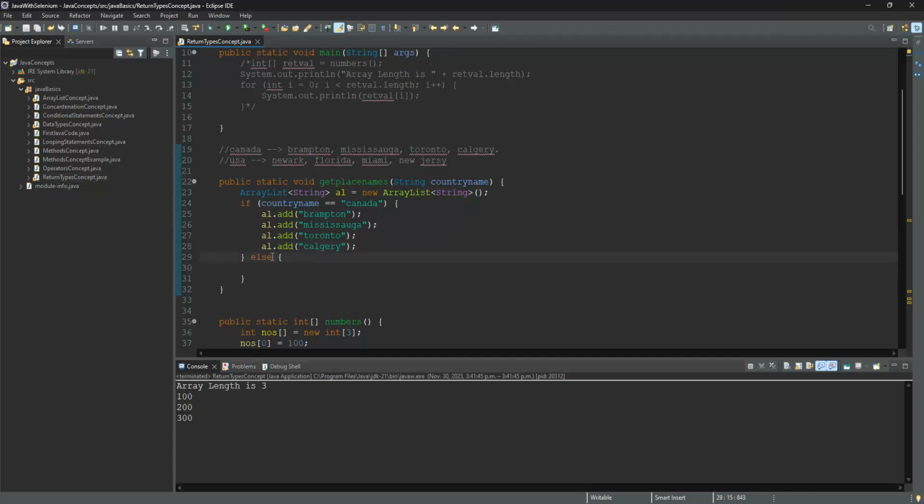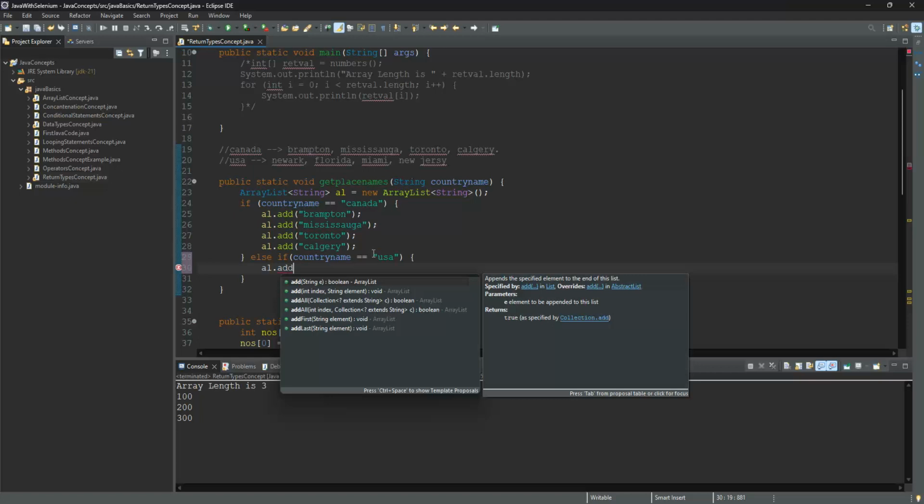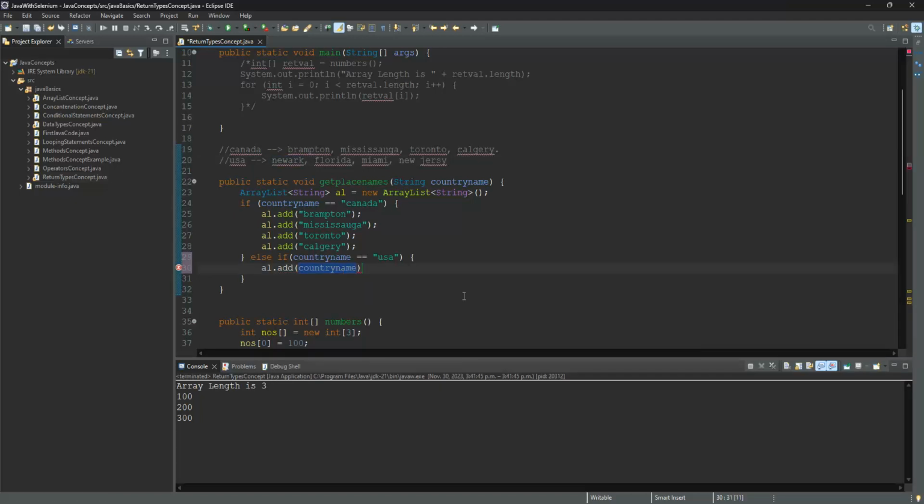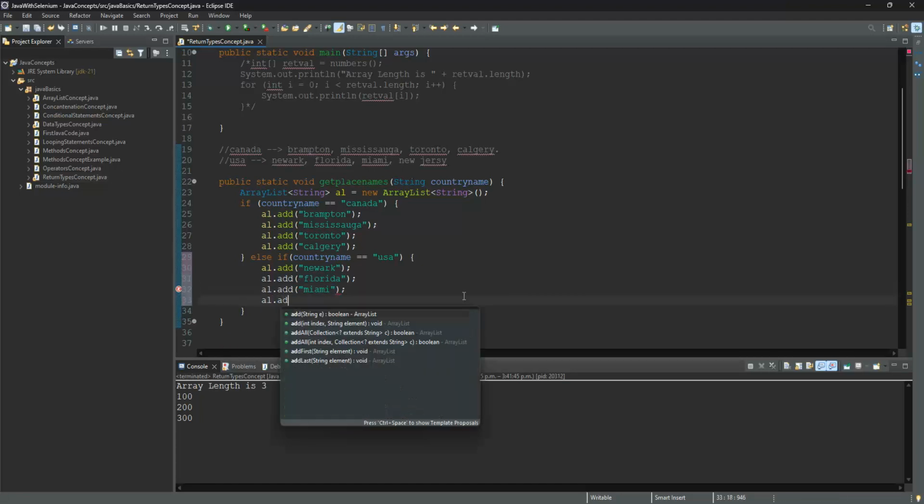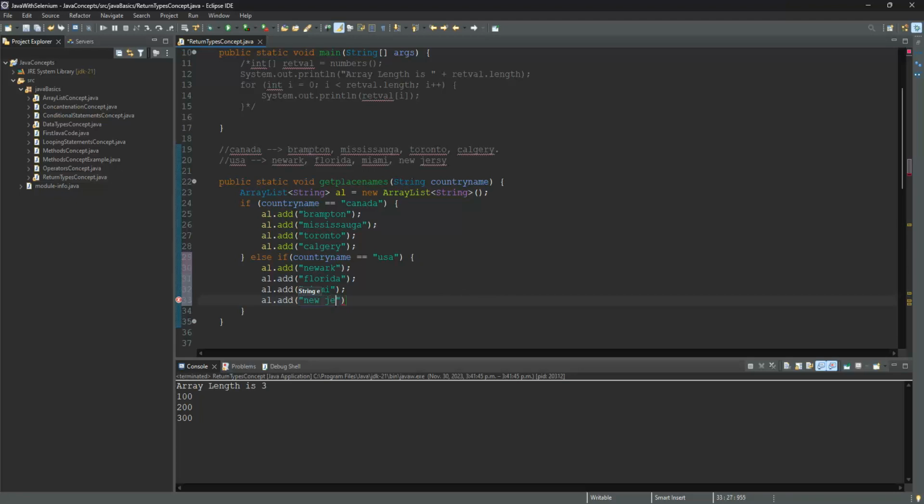Now suppose he is passing USA, so I'm writing else if the country name is equal to USA, then al.add Newark, al.add Florida, al.add Miami, al.add New Jersey, like this.